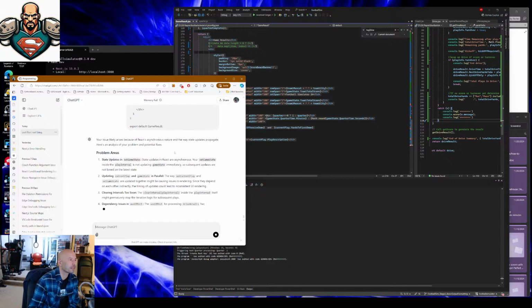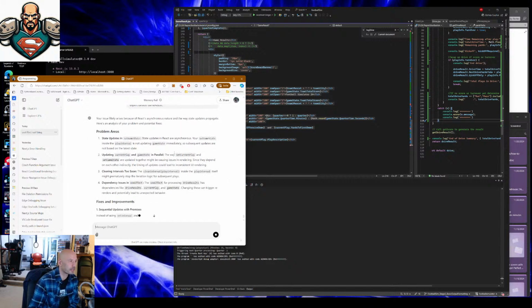Issue likely arises because of React's asynchronous nature and the way state updates propagate. State updates in React are asynchronous. Your set game state inside the play interval is not updating game state immediately, so subsequent updates are not based on the latest state. Updating current play and game state in parallel: the way set current play and game state are updated together might be causing issues in rendering since they depend on each other indirectly. The timing of updates could lead to inconsistent UI rendering.